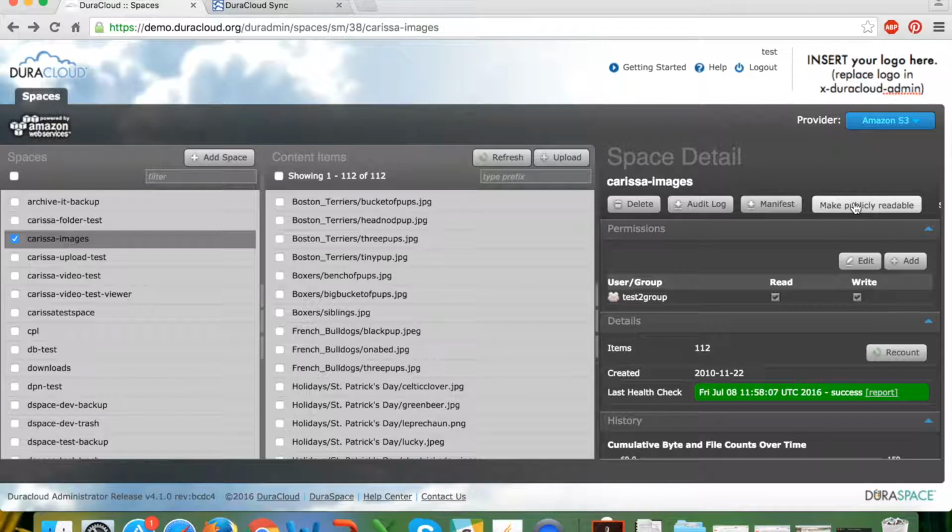You can make a space publicly readable, and you may have seen that checkbox in the space creation window as well. By default, all spaces in DuraCloud are closed, meaning all of the individual content items stored in DuraCloud are not available unless you have a DuraCloud login screen. But you can make, at a space level, the items available for public read, meaning that their individual storage URLs are then available and don't prompt a DuraCloud login.